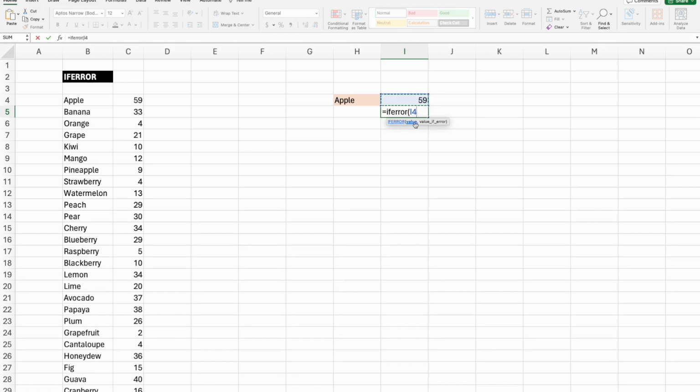IFERROR has two criteria to it, the value and then the value if error. So we're going to reference the VLOOKUP formula, separated by a comma. For the value if error, we're just going to say error here. And I'm putting it in quotations because I just wanted to return the text string to say error here. Now, because we're referencing this cell within the IFERROR, it is saying the value of, in this case, I4, or error here. And it's returning 59 as it should.